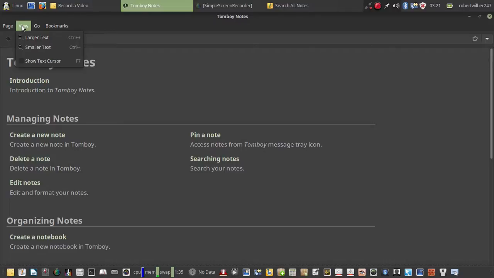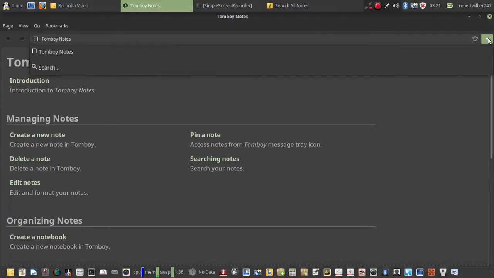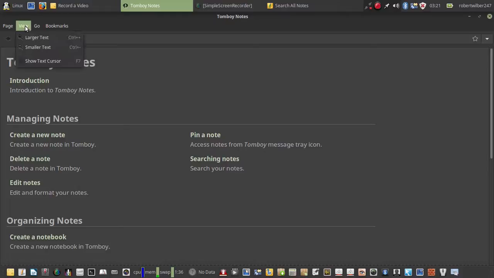Show text cursor. No, I don't need that. A bookmark. Okay, but I think, let me see here. Yeah, this is about Tomboy notes. And so I'm going to show you this really quick, and then I'm going to get my copy. I need to set that up. Let me finish.